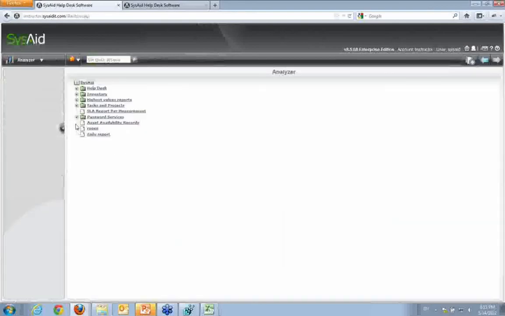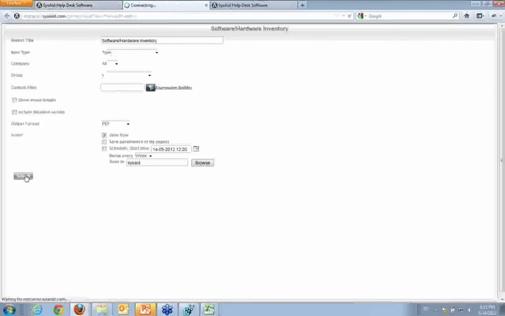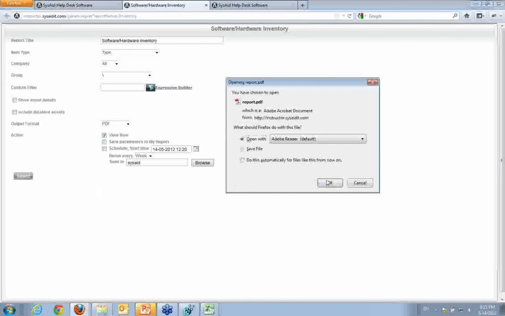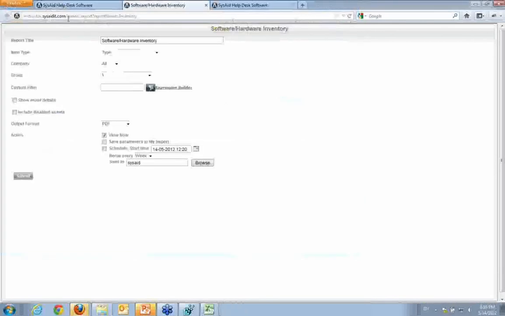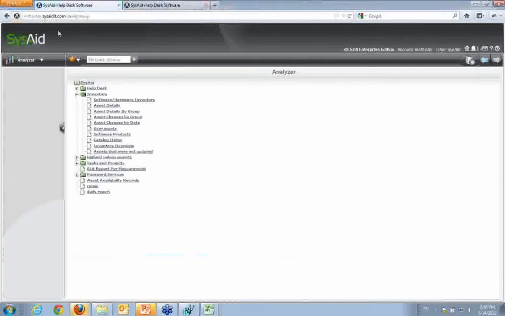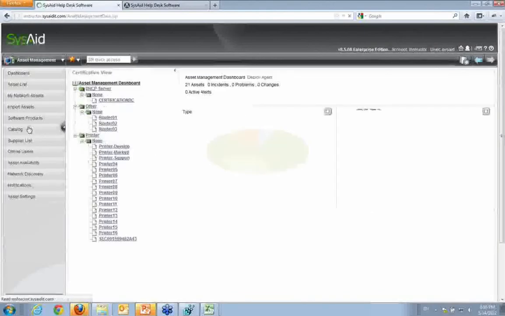And of course, from the Analyzer side, we have the reporting. Okay, reports. We have here under Inventory, Assets, Details, or Software Hardware Inventory. If I click here and I run the specific report, I'll open it. Then I can see an example of all the softwares and hardware that I have here: 7 printers, 3 laptops, and other 3, and type DHCP servers 1. Means that in the asset dashboard we had apparently a filter which was triggered. That's why we haven't seen the laptops.